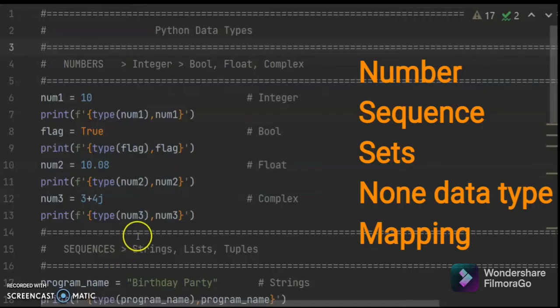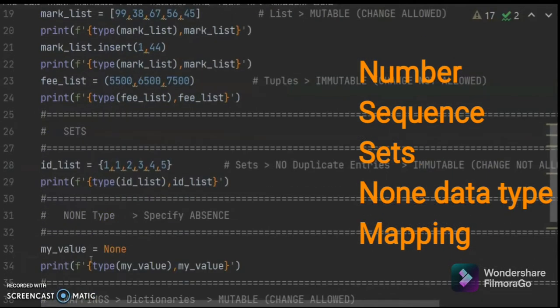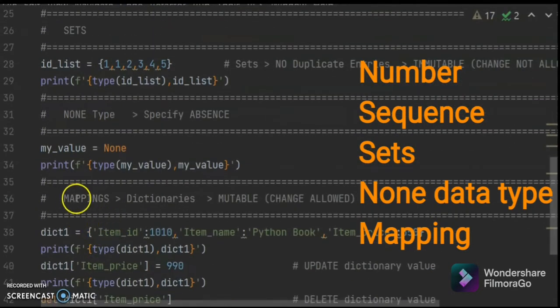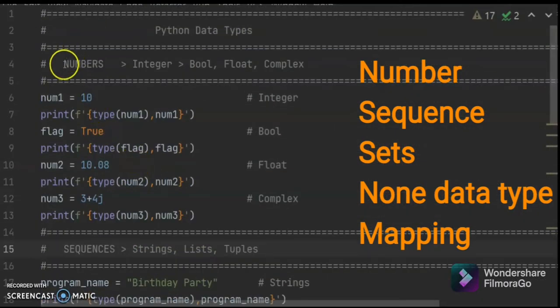Hi, in today's session we will be seeing about Python data types. First we will see about number data type, then sequence data type, then we will be seeing sets, then none data type and mapping, that is dictionary data type. So first we will move on to number data type.